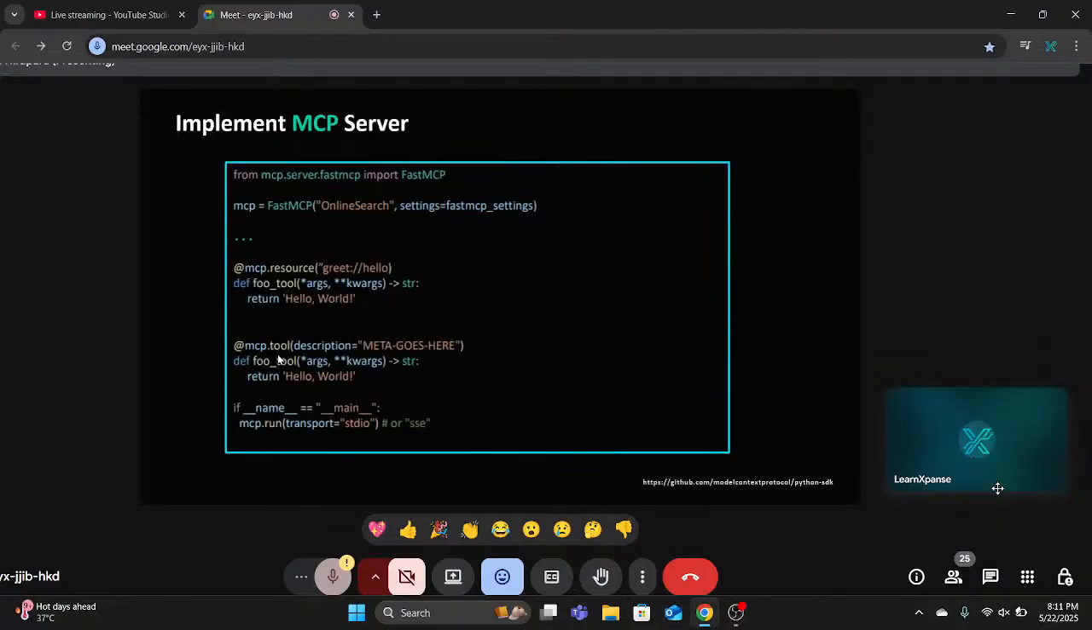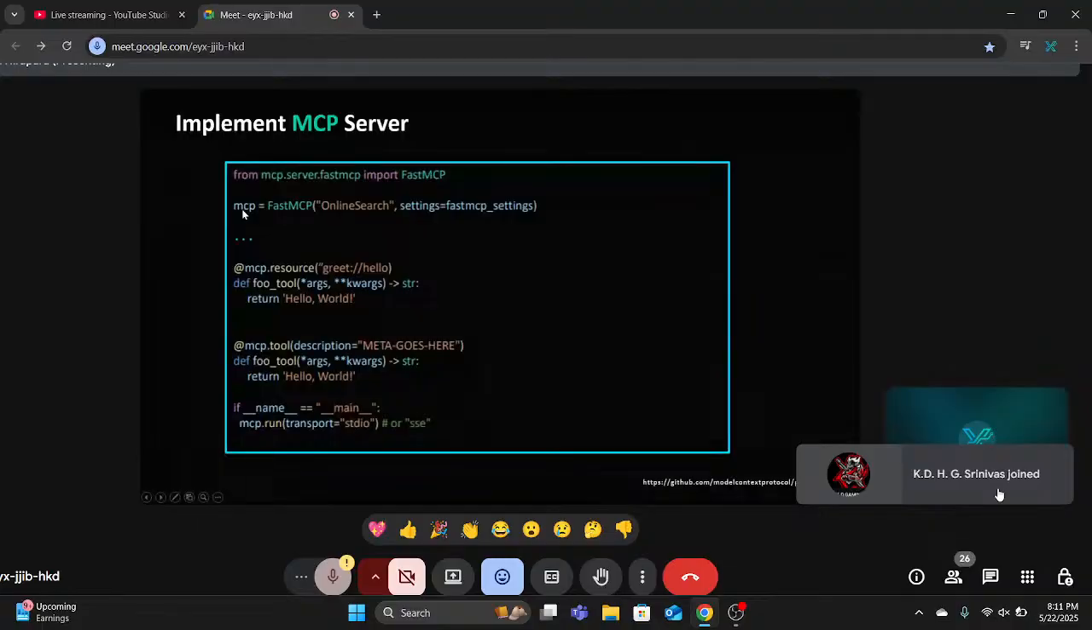Now, implement the MCP server. It is very simple code. In the previous slides, I mentioned that all these things are not something where no one is writing code. Everywhere there is code. So let's say you want to implement your first MCP server. What you will do is import FastMCP, then give one name to that FastMCP. So here the MCP object will be created.